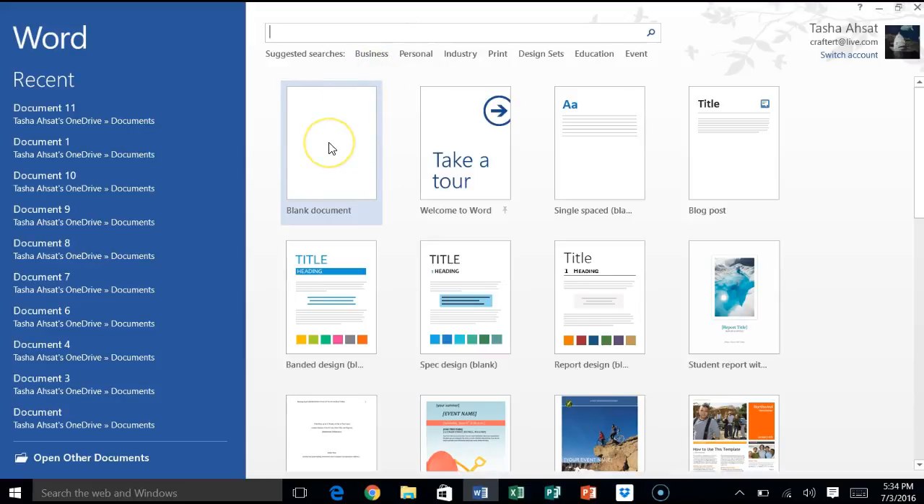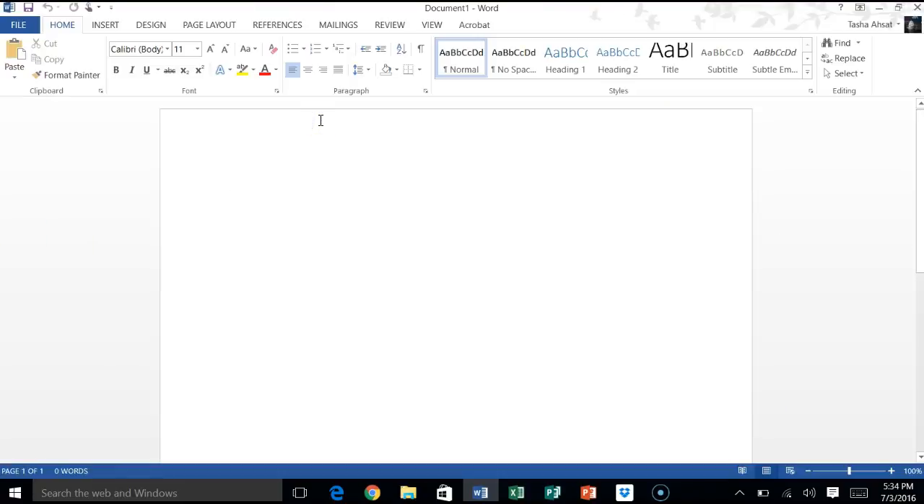So I'm going to go ahead and double click right here where it says blank document, and you can just double click anywhere on that rectangle where it says blank document, and Microsoft Word opens up.